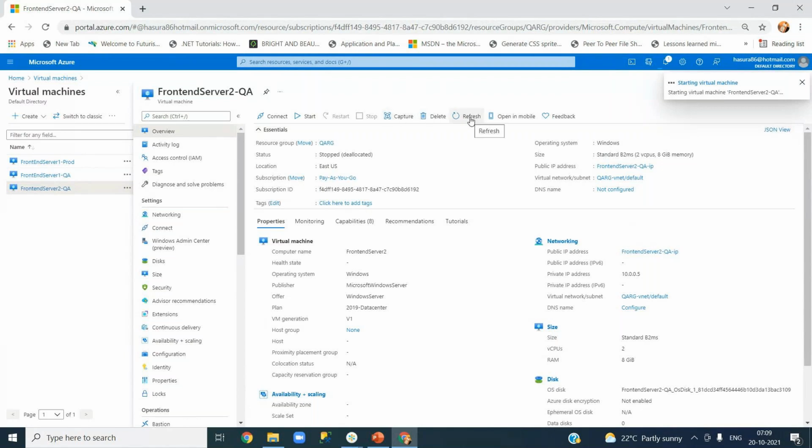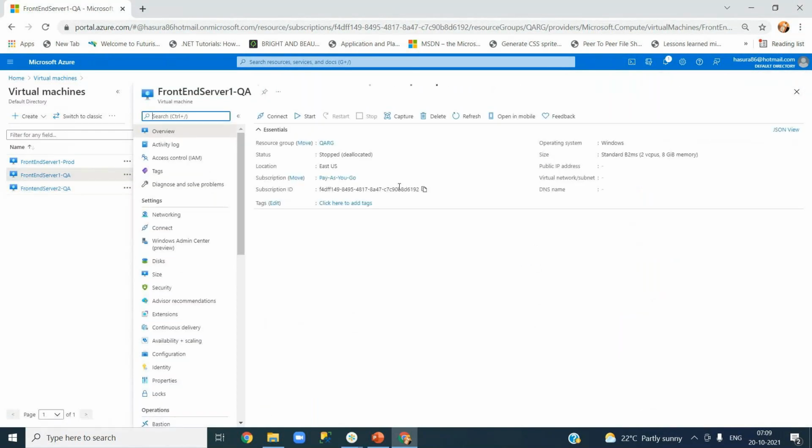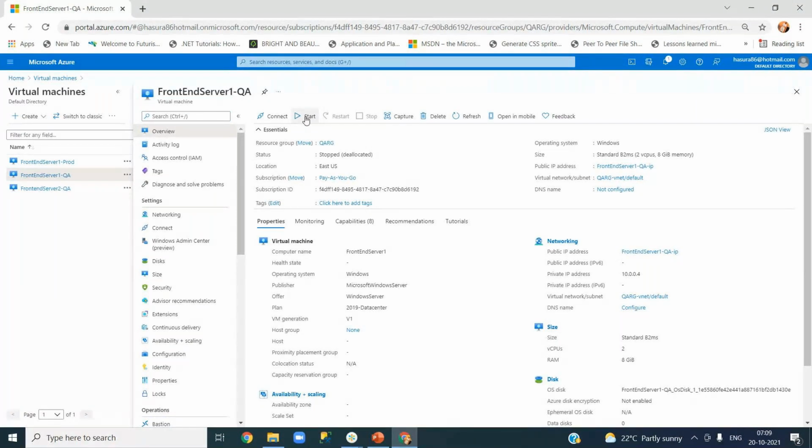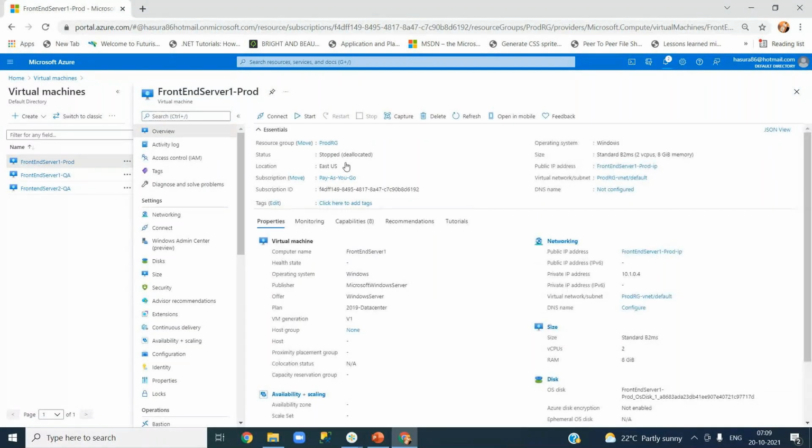So let me refresh here. Yeah, it started basically. Let me start the other one on the left hand side. Click on start. It is starting, and you can see the status. Let's go on to the production one as well. It is stopped as of now. Click on start. Now if you refresh, it is starting. While the machines are getting started, let's go ahead and do some work.